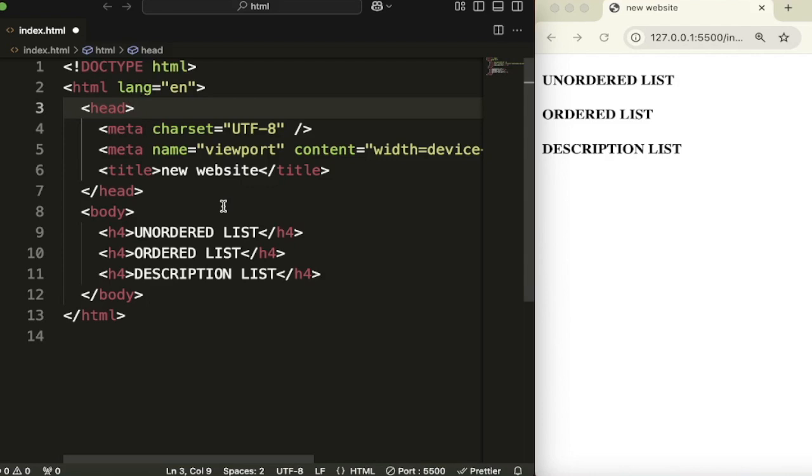And in HTML, there are three types of lists, namely unordered list, ordered list, and description list. These are the three types of list we have in HTML. So let's start with unordered list.